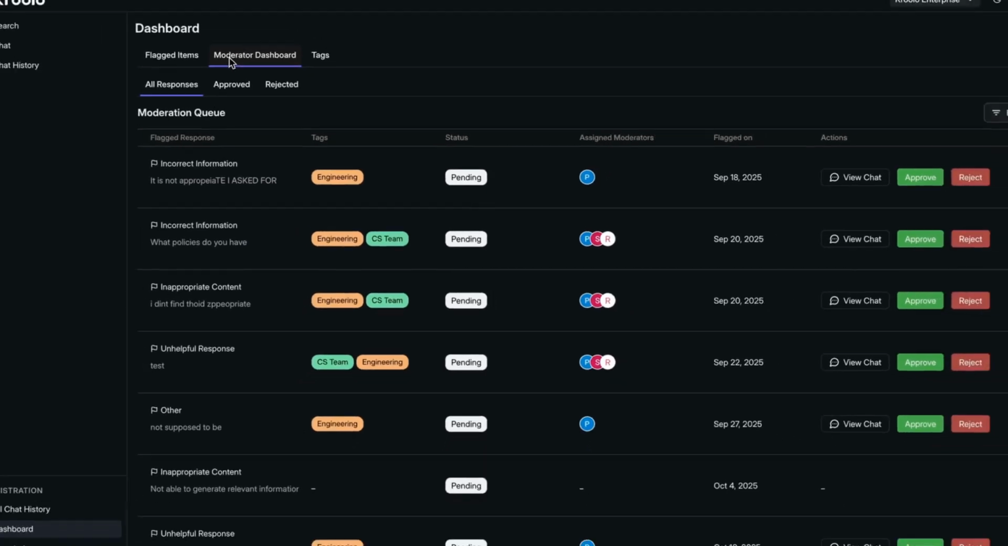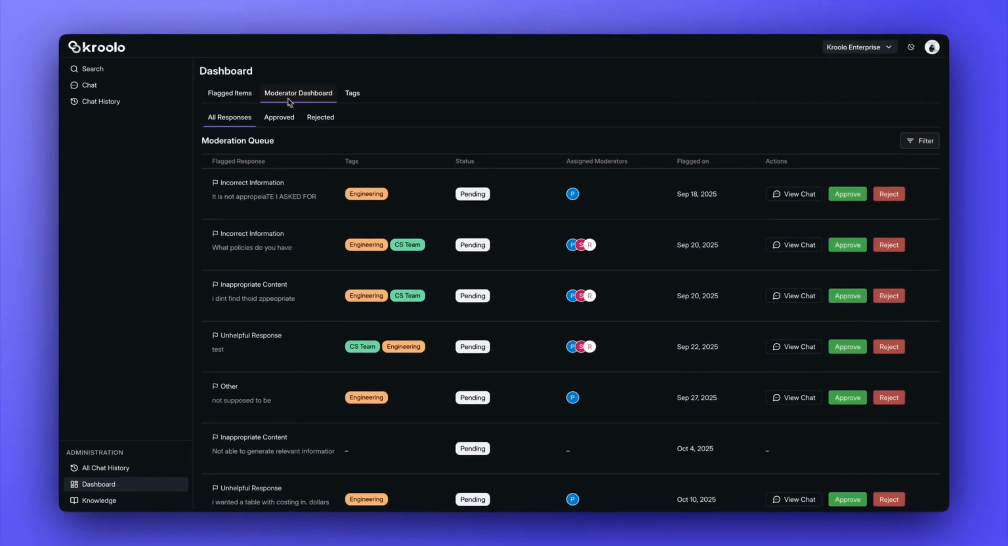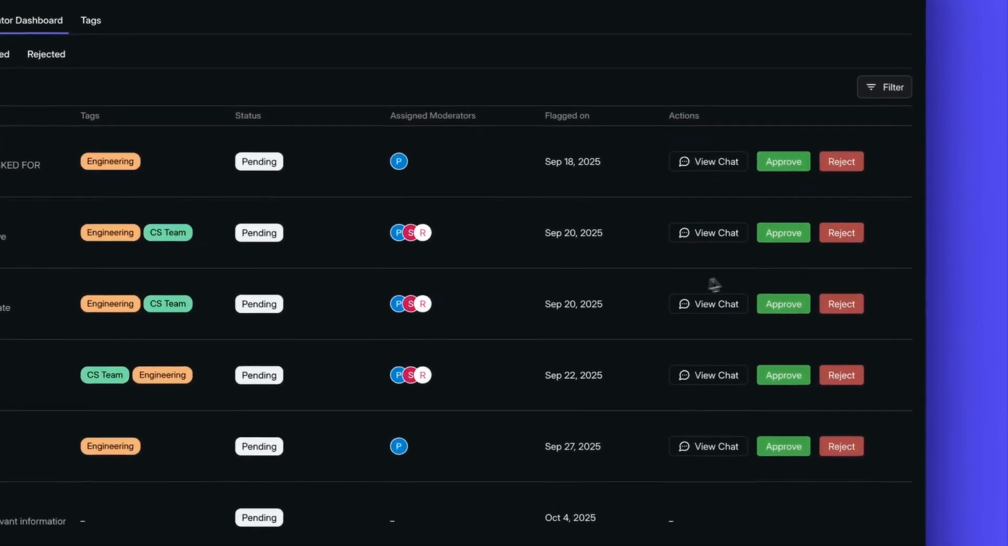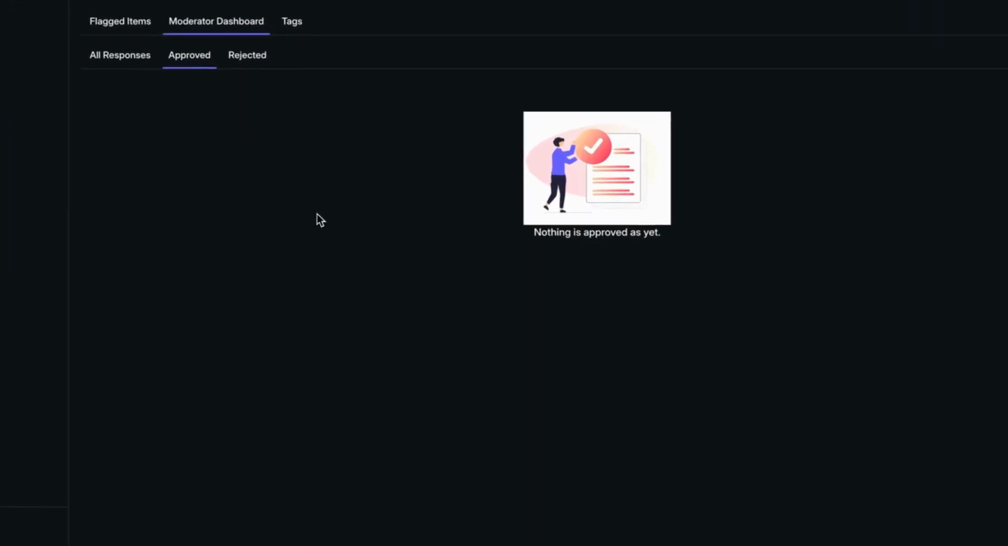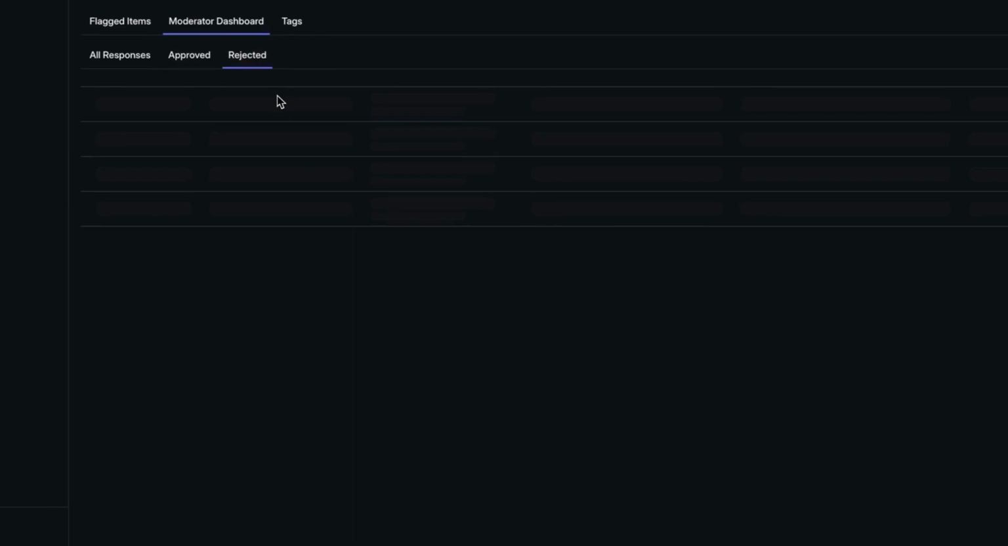Admins and moderators can manage these issues using the Moderator dashboard, where they can approve or reject requests in the moderation queue. Here you can see the moderation queue and decide whether to approve or reject each request. And you can also click on View Chat to jump to that specific chat. By clicking on Approved, you can view all issues that have been approved, and clicking on Rejected will display all rejected issues.